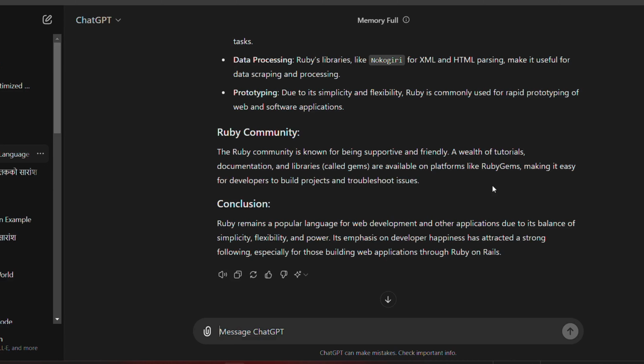At last, we have a conclusion. Ruby remains a popular programming language for web development and other applications due to its balance of simplicity, flexibility, and power. Its emphasis on developers' happiness attracts a strong following, especially for those building web applications through Ruby on Rails.